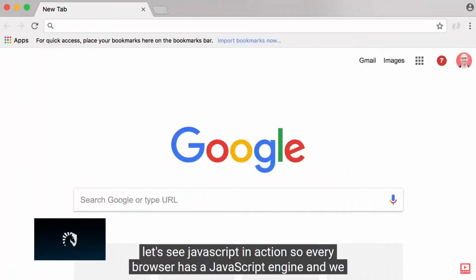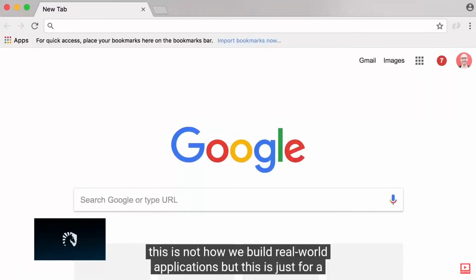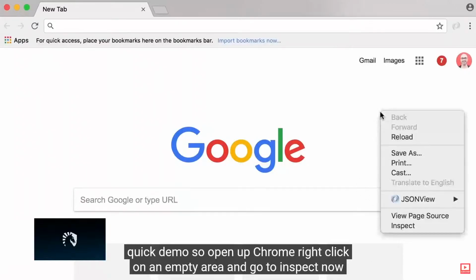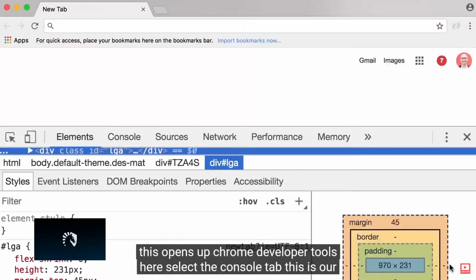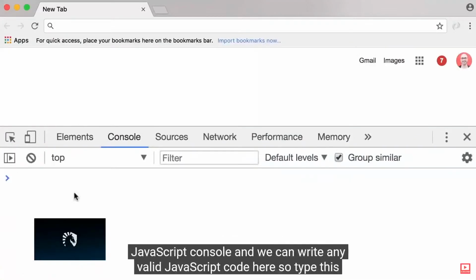So every browser has a JavaScript engine, and we can easily write JavaScript code here without any additional tools. Of course, this is not how we build real-world applications, but this is just for a quick demo. So open up Chrome, right-click on an empty area, and go to Inspect. Now this opens up Chrome Developer Tools. Here, select the Console tab. This is our JavaScript console, and we can write any valid JavaScript code here.